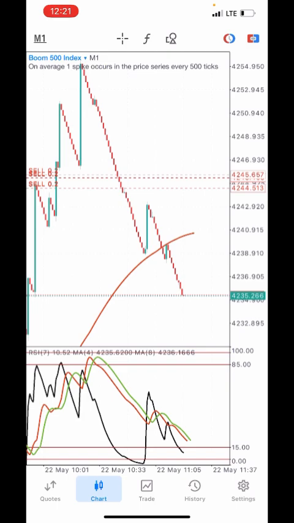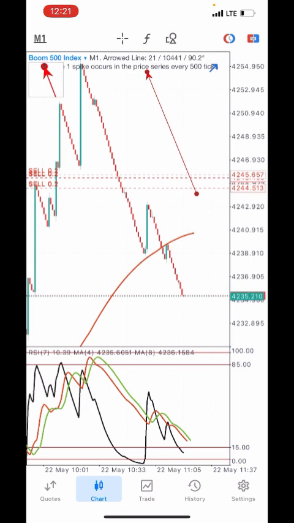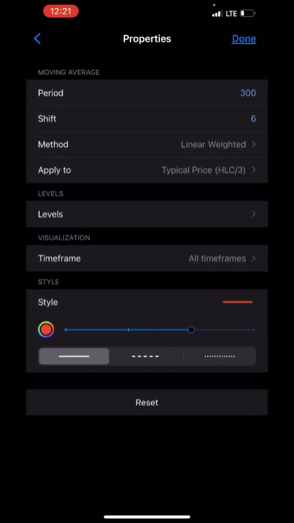Okay, so let's go back and check the settings. This way you bring in the settings here. You click on that F icon. The first indicator you're bringing in will be on the main chart. You click on MA. The period is 300. Shift is 6. Method is linear weighted. Applied to typical price. Okay, and there are no levels.